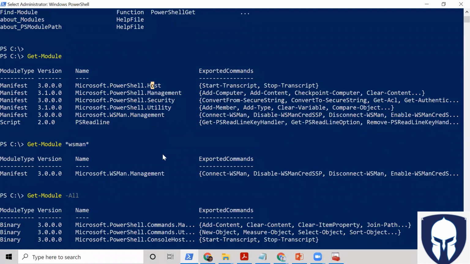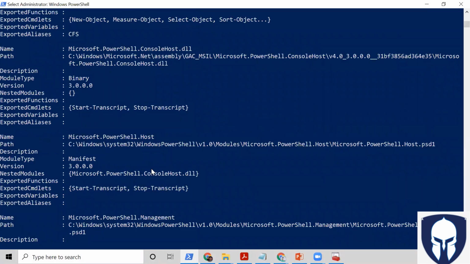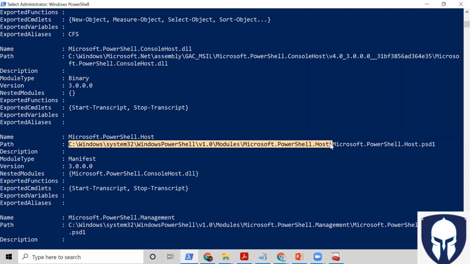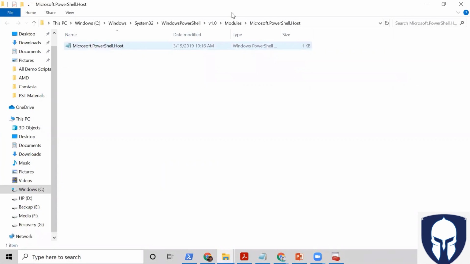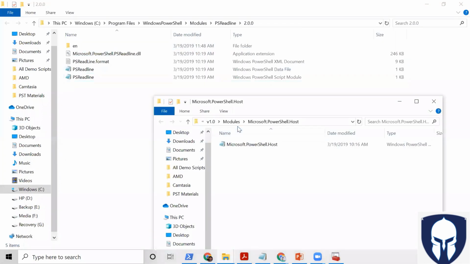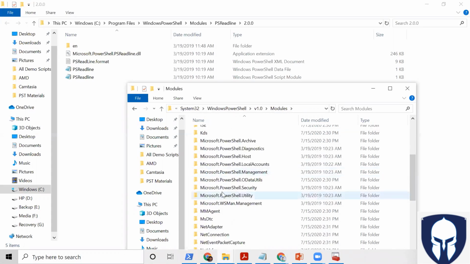Let's say host is available here. Let's see the host here. I'm opening this as well. Now you see here, Windows System 32, Windows PowerShell version 1.0. It doesn't matter, even all the versions will have the same kind of thing. Modules is a folder where all the modules will be stored.